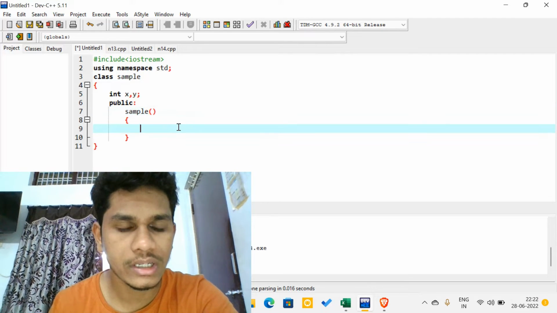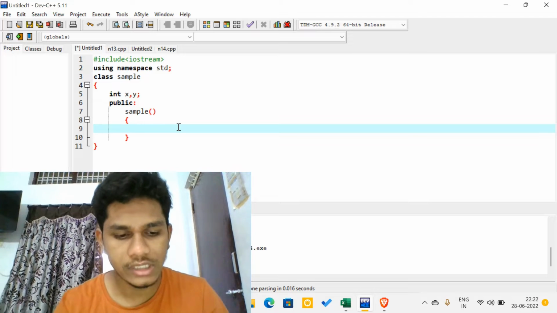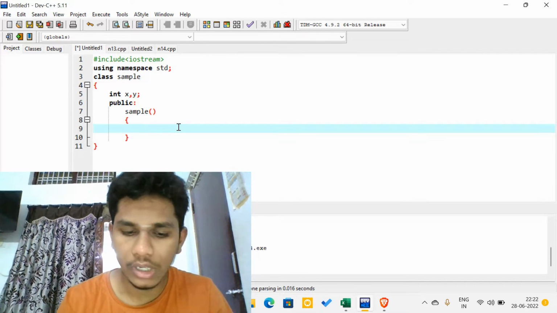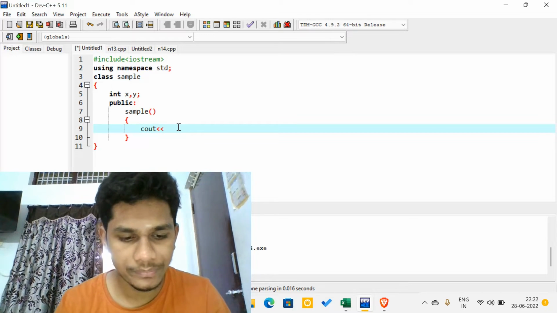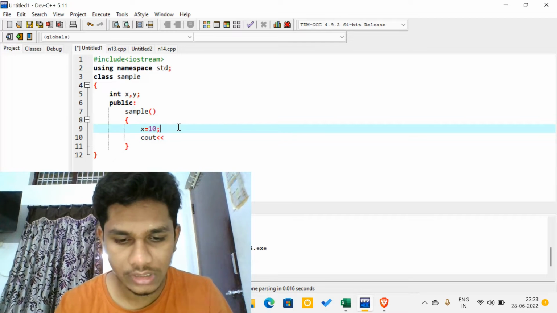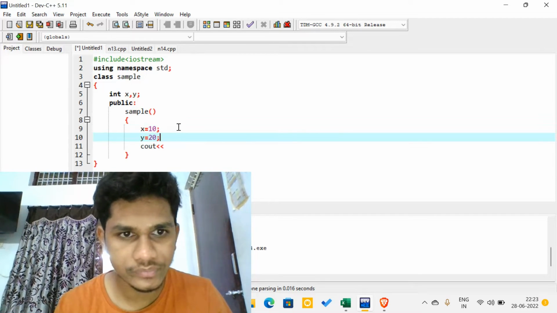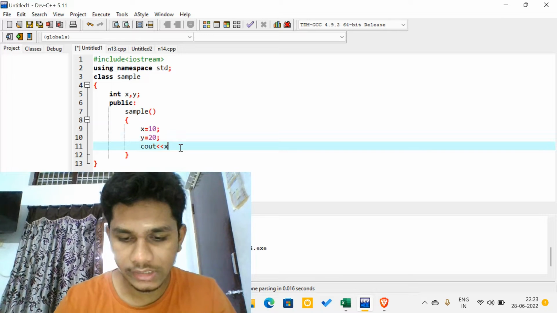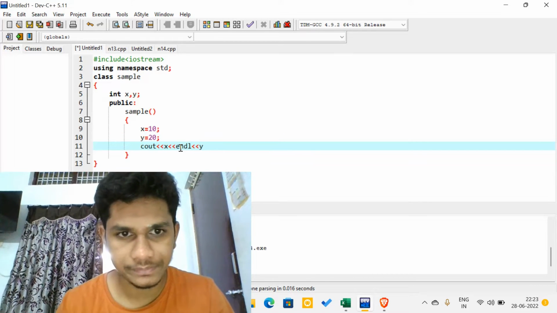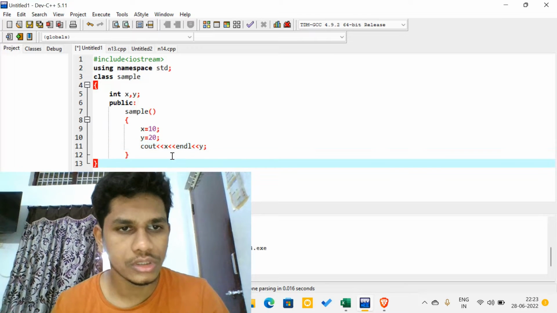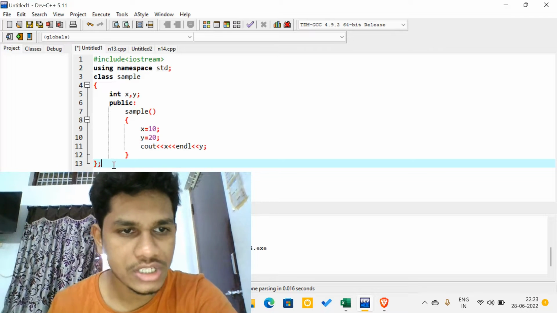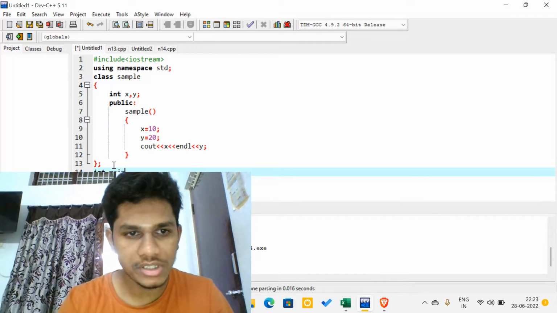Definition or declaration. Here, for example, I'm assigning x equals 20 and y equals, no, I'll directly print cout x equals 10 and y equals 20. I'll print x and y. Let's check it. So this is our class completion. This is our constructor. Let's move on to the main function.